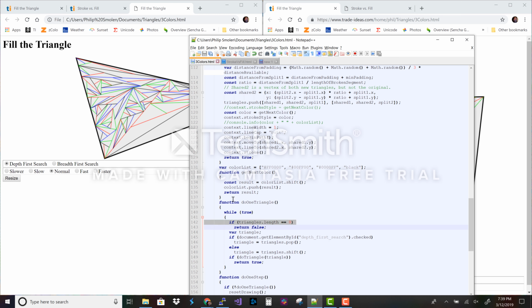So the first thing is triangle's length equals 0. That means there's just no more triangles to even look at. Well, in that case, we give up. And again, we return false. We just say, nope, we couldn't do anything. So whoever's calling us, they get some feedback.